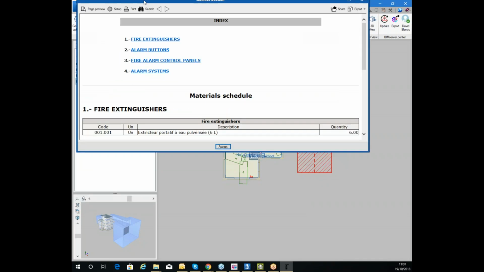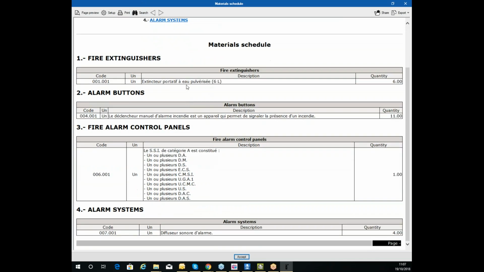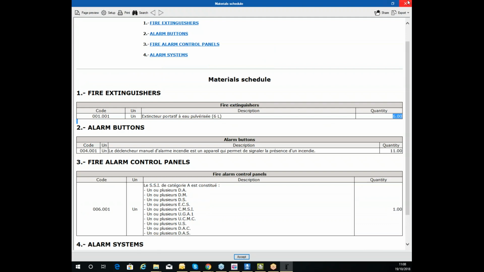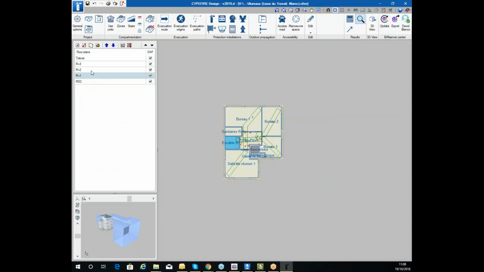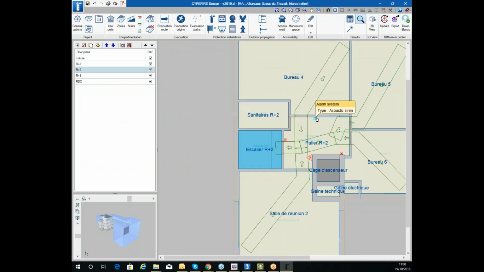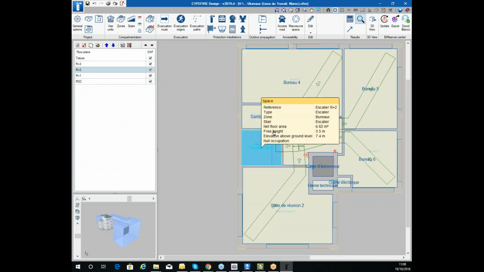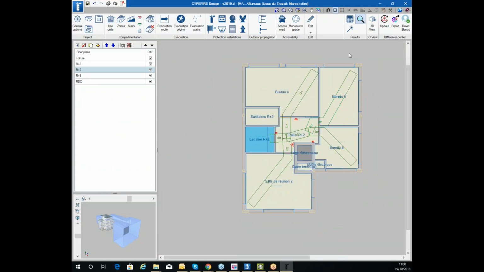the same way as fire sprinklers, we are going to have a material list of the fire extinguishers, their quantity, the alarm buttons, the detectors, fire alarm control panels, alarm systems, all the elements we have provided on the different floors of the building, all the alarm systems, alarm buttons, the evacuation routes, etc. Okay?